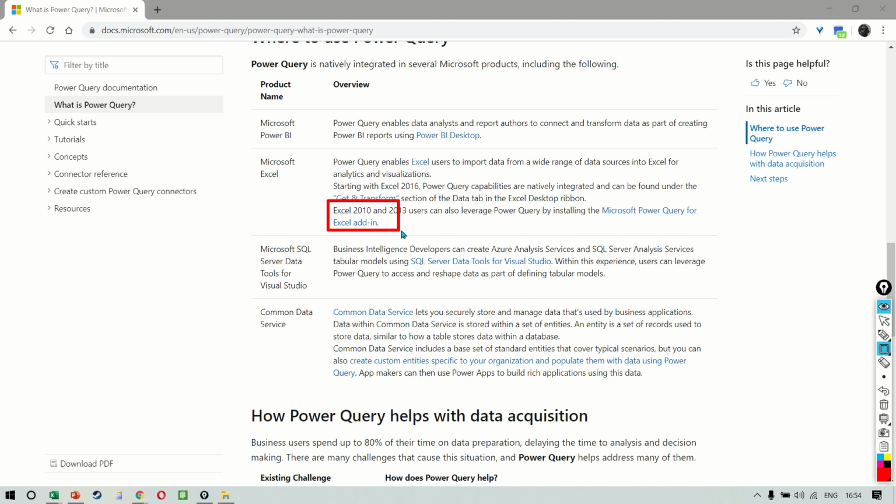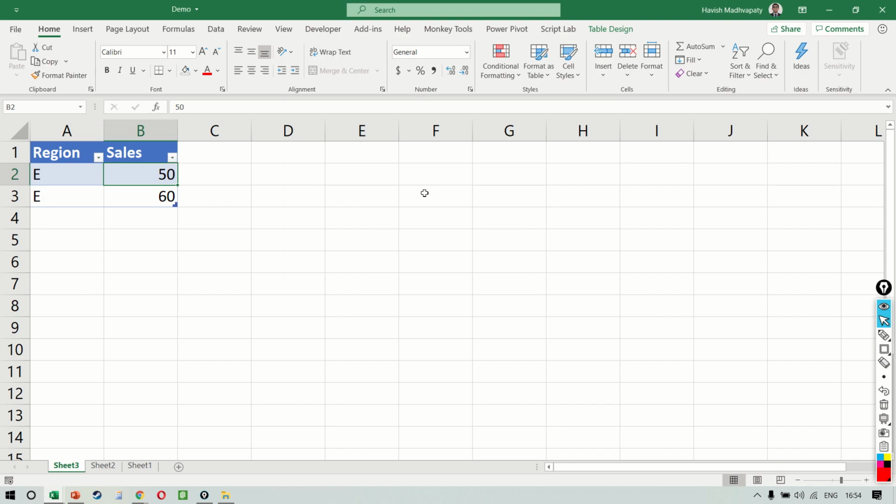Now, if you are working on Excel 2010 and 13, then you will have to download Power Query from the internet. It's a free installation. If you have 2016 or 2019 or Office 365 and Microsoft 365, then Power Query is already integrated in your Excel. If you haven't seen it so far, not to worry, you might not have noticed it.